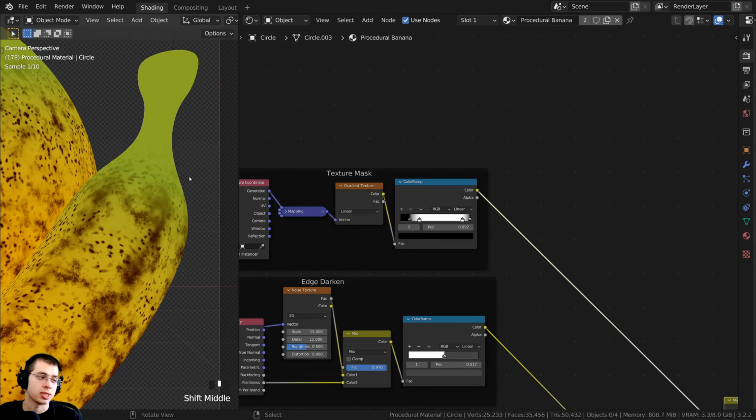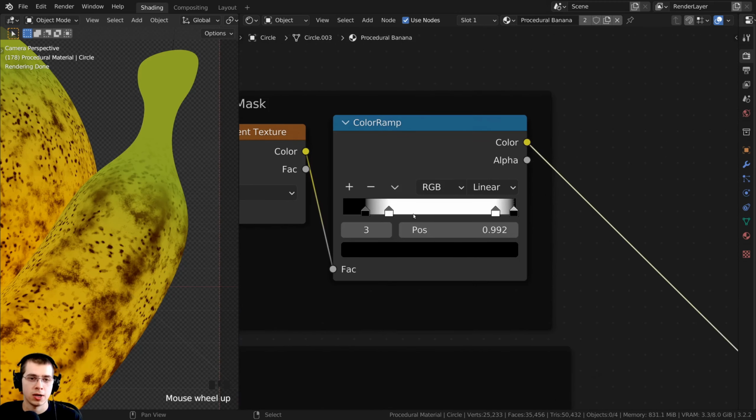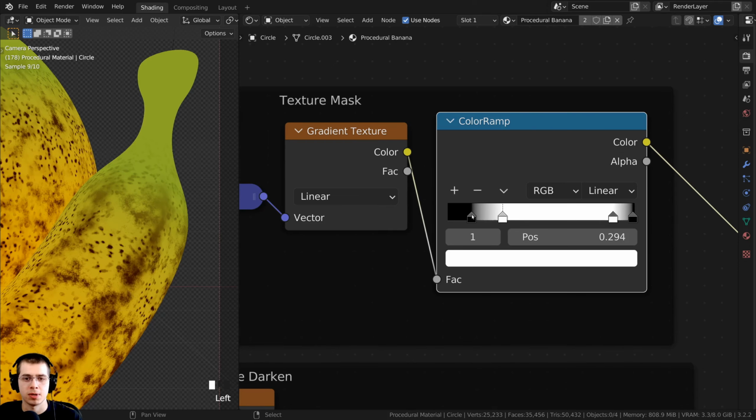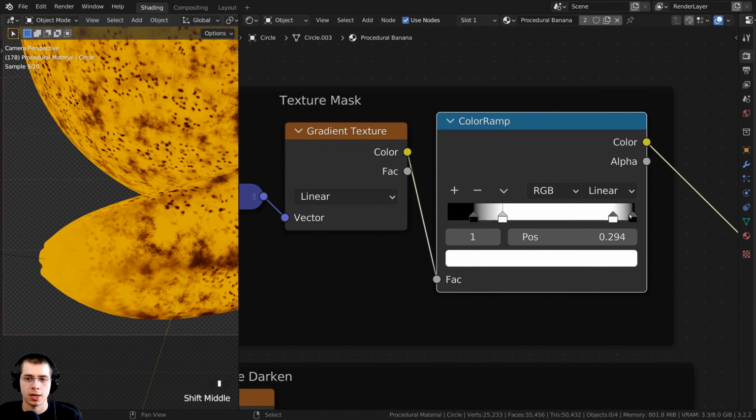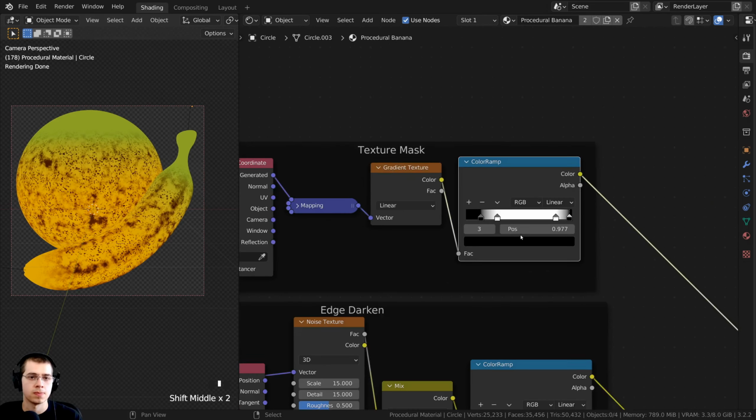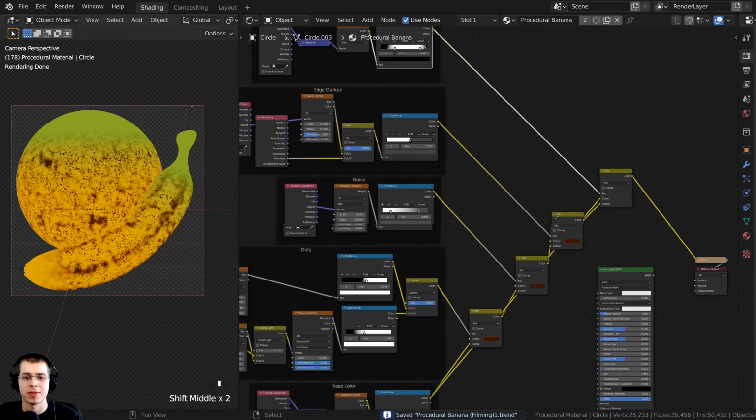Now I do want to adjust this a little bit, so I'm going to zoom in here, and then I can drag these values. So on the texture mask color ramp, I can drag the white values, so you can see that is getting rid of the texture. So if I want more texture, I could bring that up, but I don't really want to have the dots on the stem because bananas don't have dots on the stem, so I'm going to bring that back a bit. And then also if I go back here to the bottom of the banana, I can kind of drag this around, and I do want that to be fading just a little bit, so something like that is pretty good. Let's press Control S again to save the Blender file.